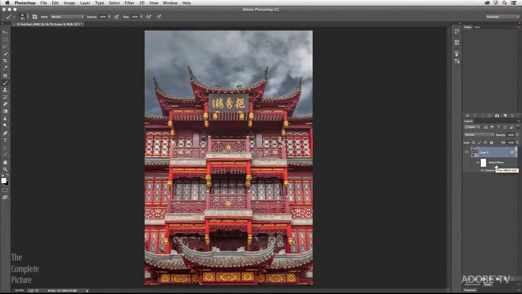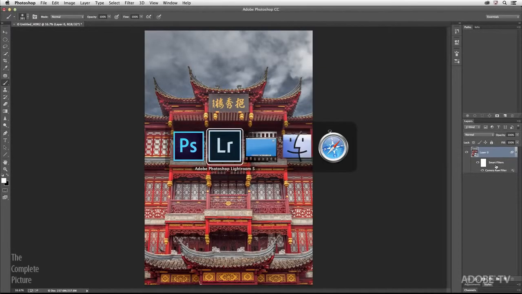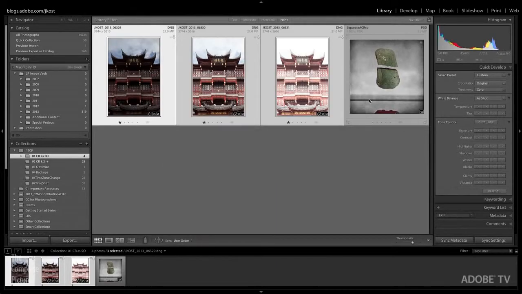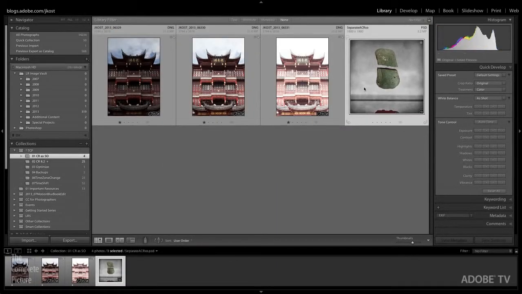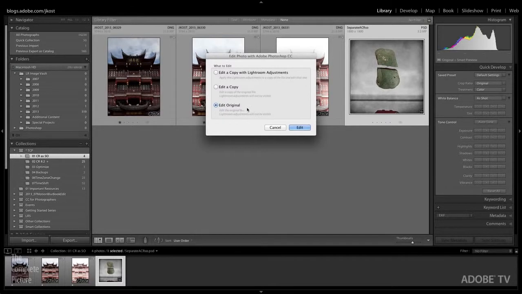All right, excellent. Let's take one more look at a different image that might give you some more ideas of when Camera Raw could be useful as a smart filter. So I will return back to Lightroom, and we will just open this image here. I want to open the original so that we get all of the layers.